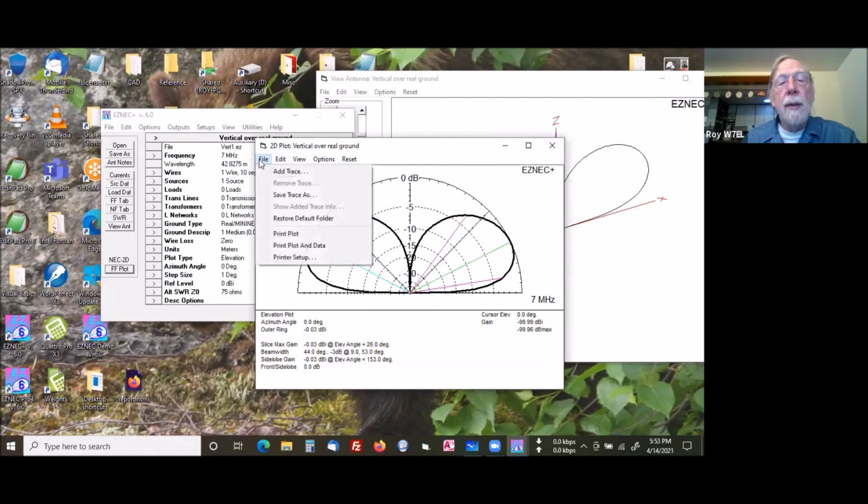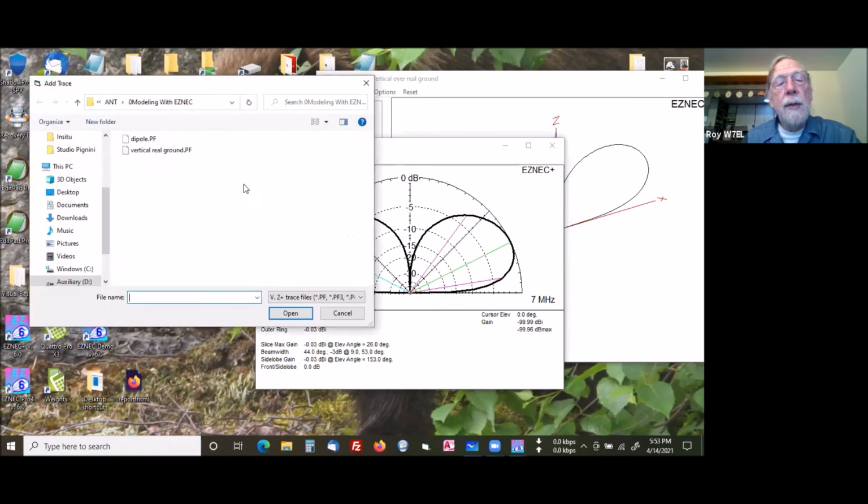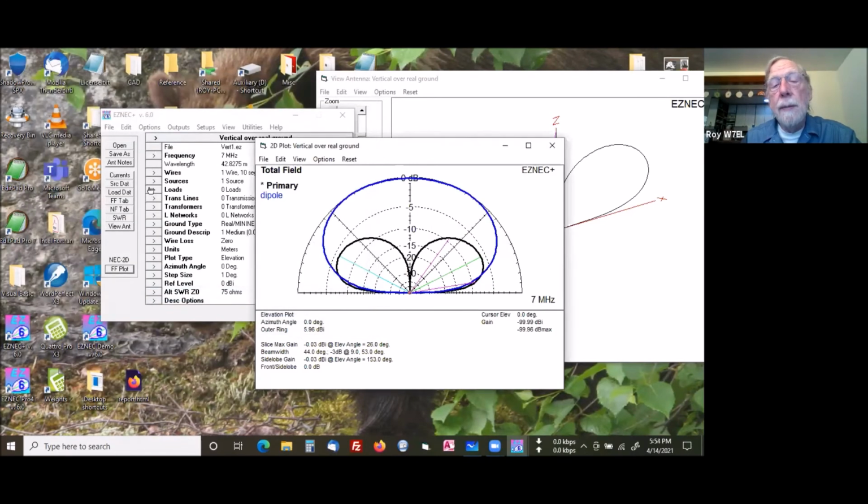So what I'm going to do is put the dipole trace on top of this one, but now they're going to be scaled the same as each other. So let's see what happens. Now here's our quarter wavelength high dipole right here. And here is our vertical antenna, which has got no loss in the ground system. We've got essentially an infinite number of radials underneath it.